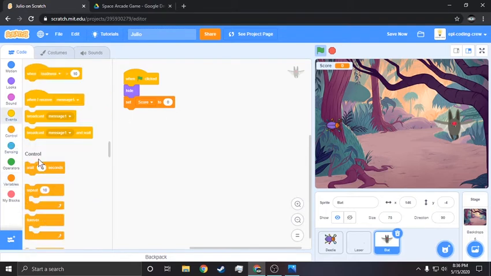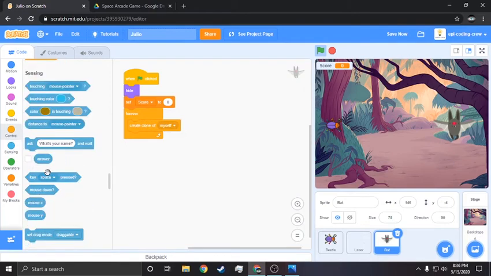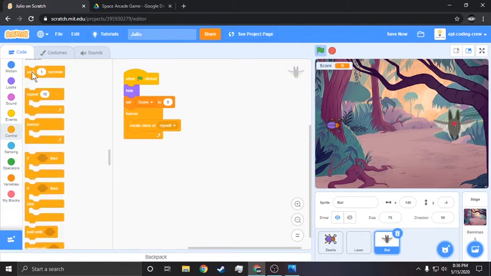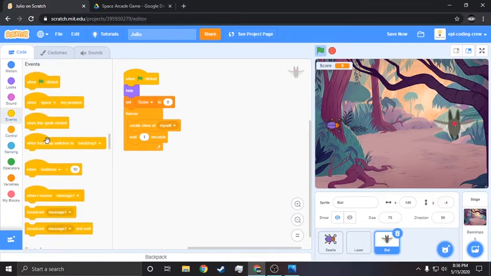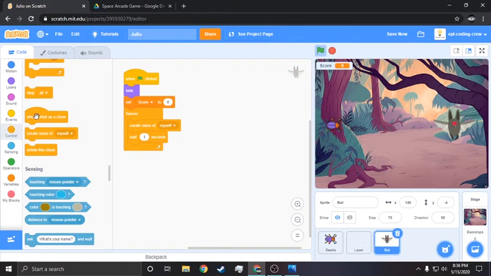Okay, the next loop is going to be a forever loop. Okay, and then we're going to create the clone of myself, which is the bat. There we go. And next on our list is we want to wait 1 second just so that the player isn't overloaded with too many bats. Alright, so we're just going to have it wait 1 second. Alright, and then when I start as a clone is what we're looking for. Here it is in the darker orange.